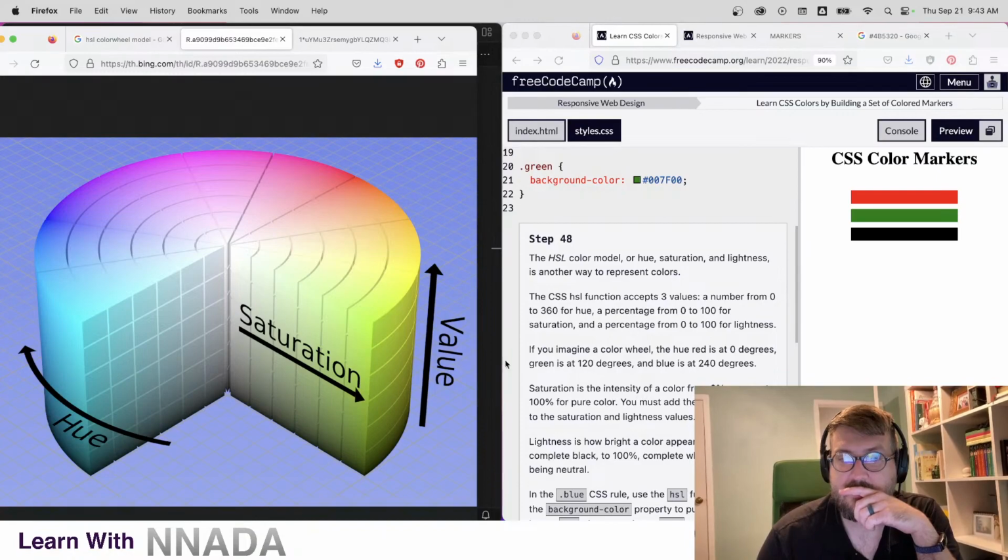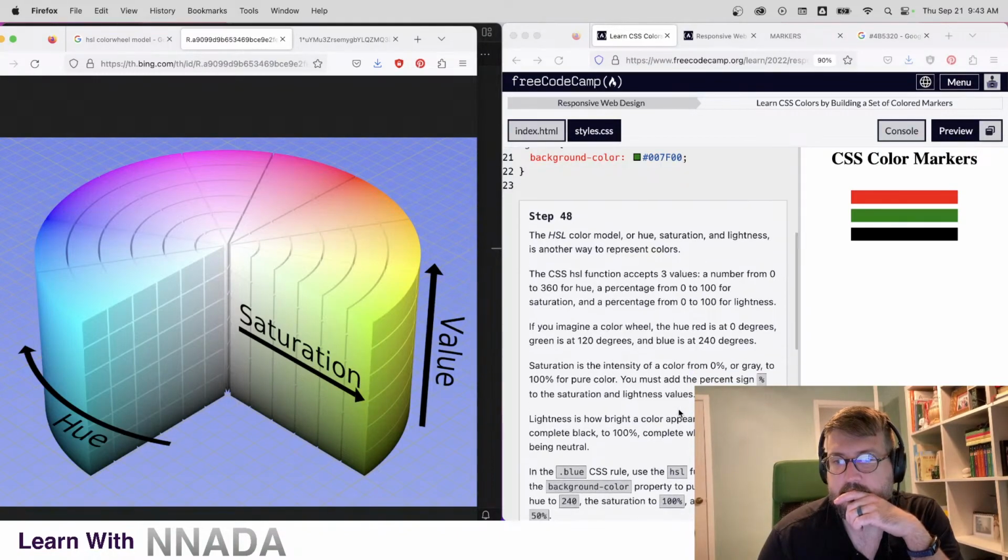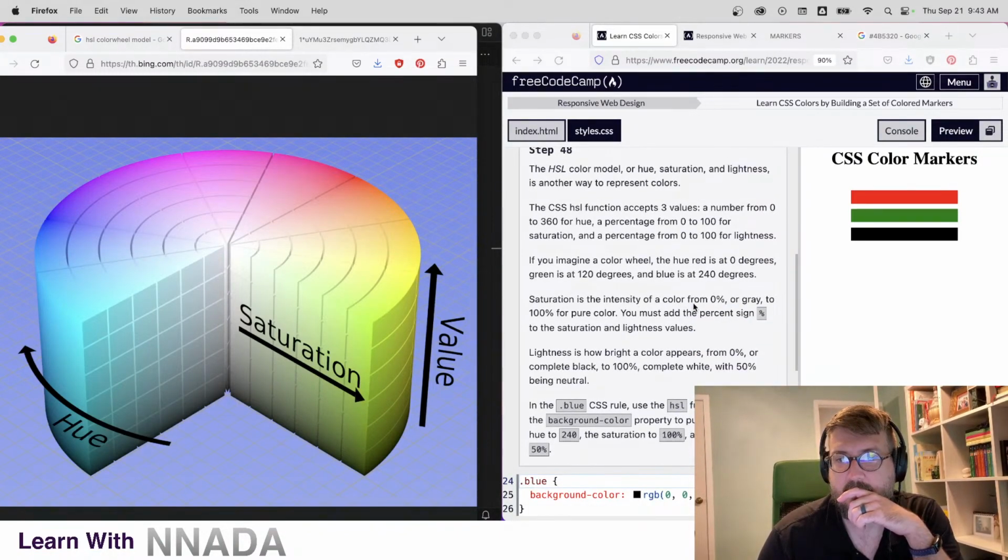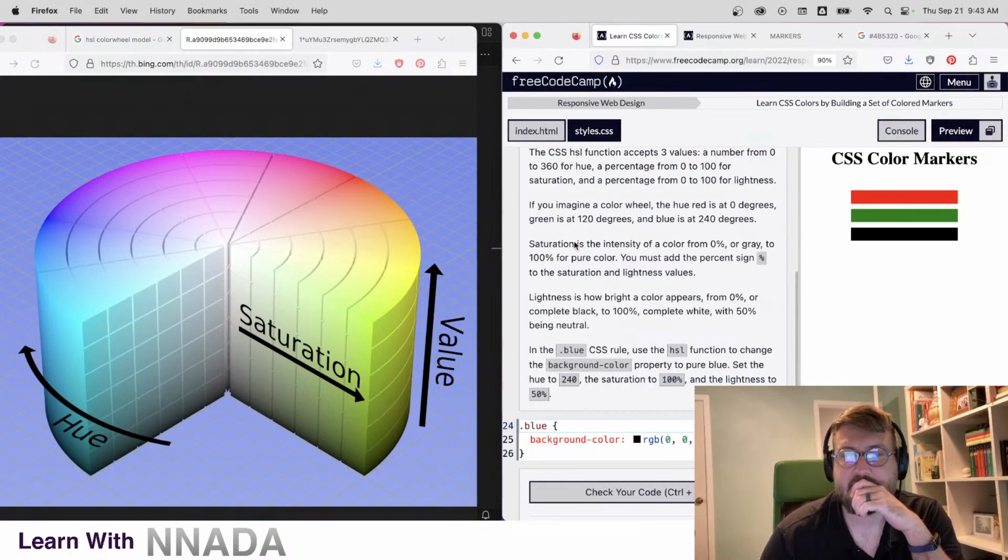The saturation is the intensity from 0 to 100. And on this picture, we're going outward. And it goes from gray to pure color. Gray to pure color. Interesting. You must add the percent sign to the saturation and lightness values. Okay. This is good programming knowledge. Or getting back into the coding, not just the theory of color. Lightness is how bright it appears, from 0, or complete black, to complete white, with 50% being neutral, whatever that means.